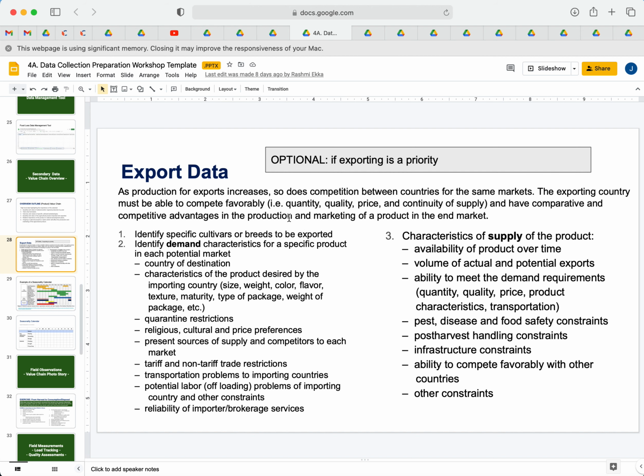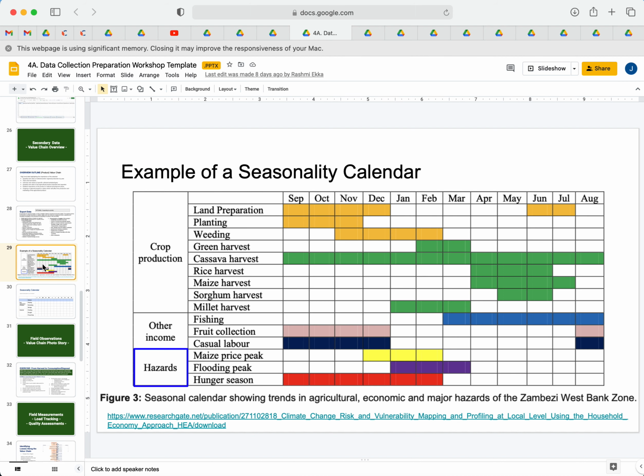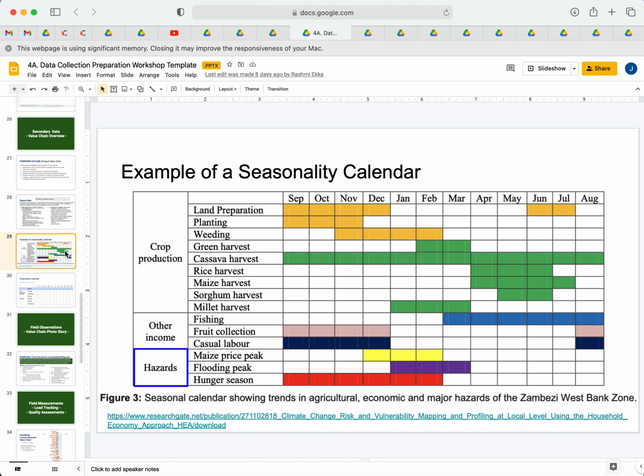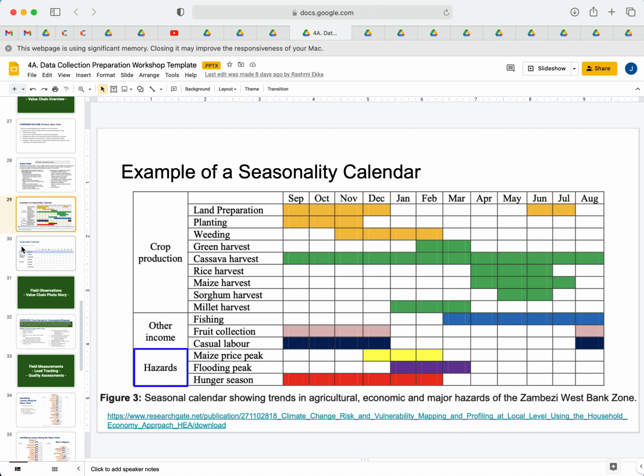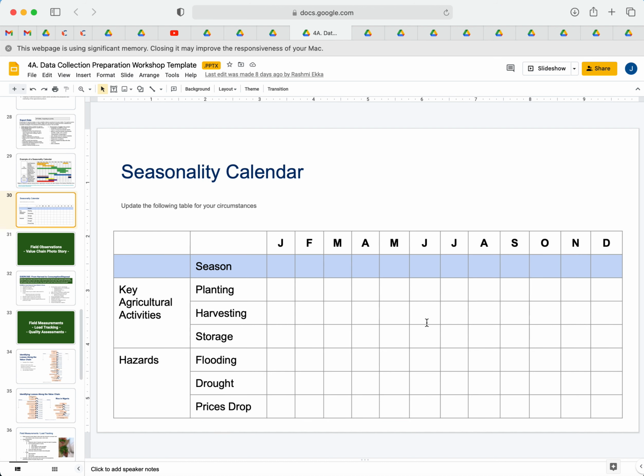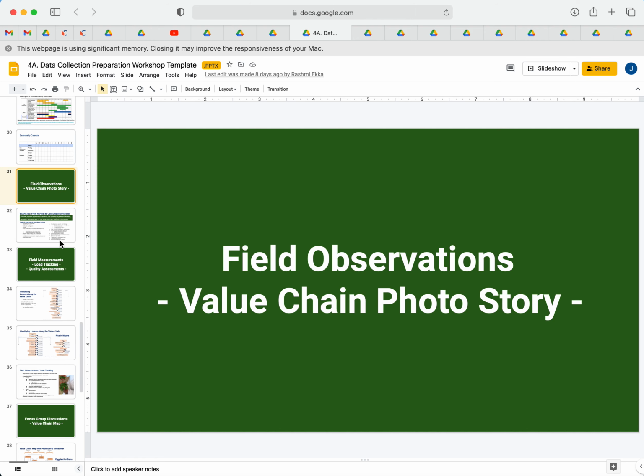Export, if this is a product that you're focusing on for export, here's some information you may want to collect as well. Depending on your product, you may want to have a seasonality calendar of when things are happening, what different activities, when products come online. In most of our research, we see rain-fed agriculture often means there's a lot of product coming onto the market all at once. And so sometimes it helps to capture that in these visuals to better be able to manage it. And we've given you a blank one here to work with.